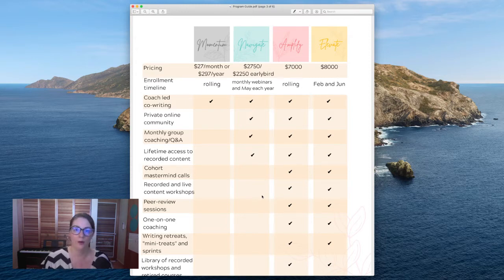Okay, so then the next level is Navigate. Now, Navigate is a program that is about making time to write. It's an online course. Okay, it's a video course with 10 modules. Inside of each module are at least 4 lessons. But it's not just an online course. That's why we call it a program, right?